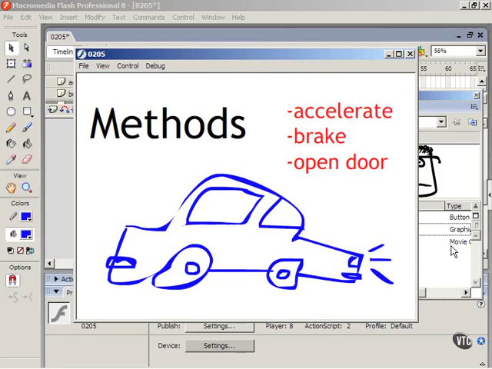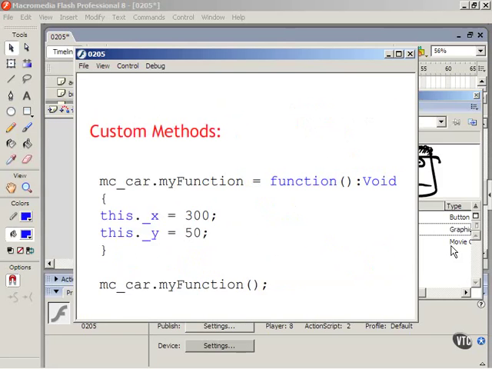If you have something else like a lamp, it cannot accelerate or brake or open a door. A lamp can turn on and off. So methods are the same thing as functions, they're just attached to an object. And certain objects have particular methods associated with themselves, like a lamp or a car or a computer. You can also write custom methods. They're just about the same thing as a function. If you look at this code, it's just about the same as the function code from earlier. The only difference is that it says an instance name and a dot before the name of the function.